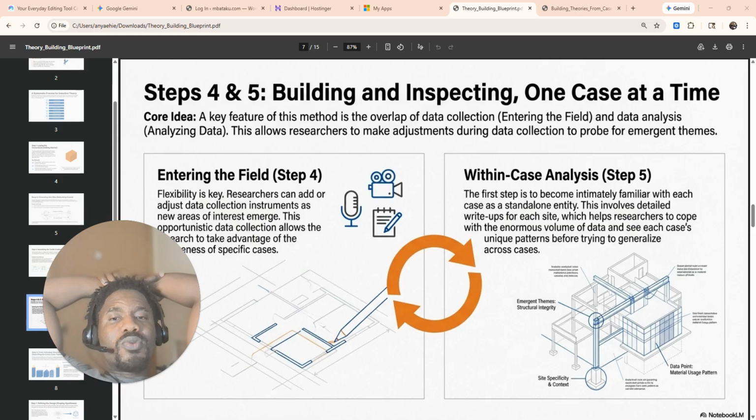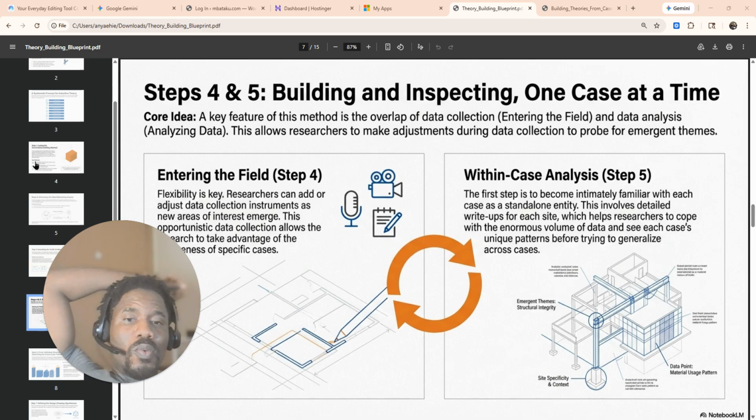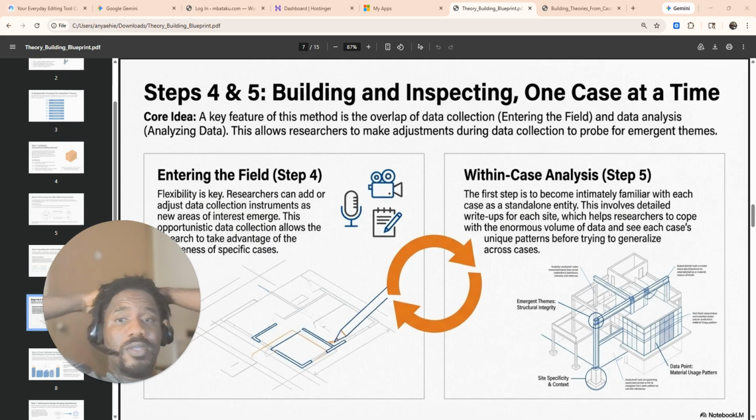So what controlled opportunism means is, with opportunism, you follow the leads when they appear, and for the control part, you are still guided by your research goal, not just chasing random ideas. You are curious but not careless. That is controlled opportunism.